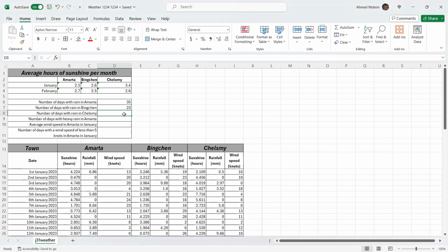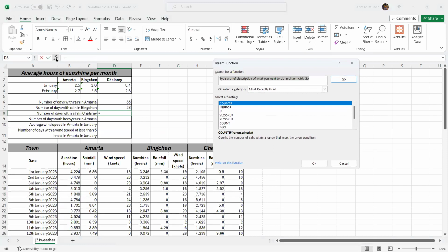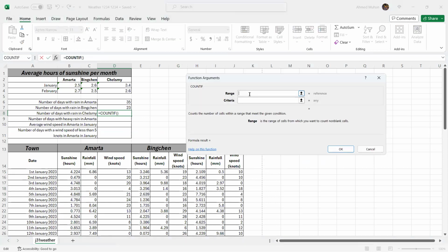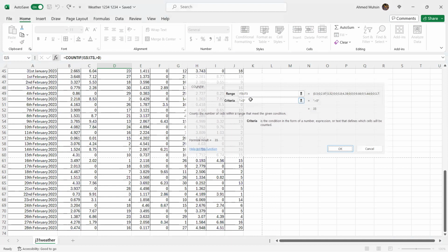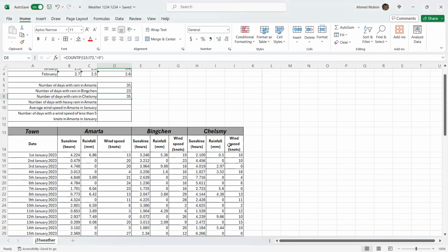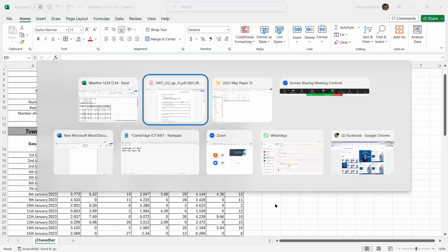In Shelsme, we again take COUNTIF. Our range is from here all the way up to here. And our criteria is check if it's more than 0. So now it is telling us that in this city, it has rained for 35 days. Okay, right. Let's move on to the next question.